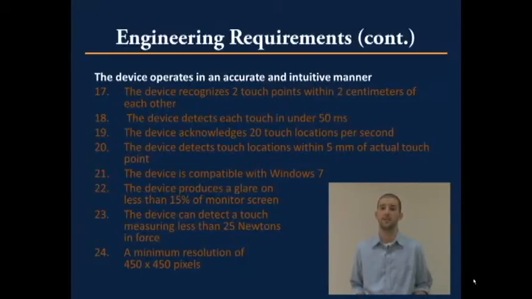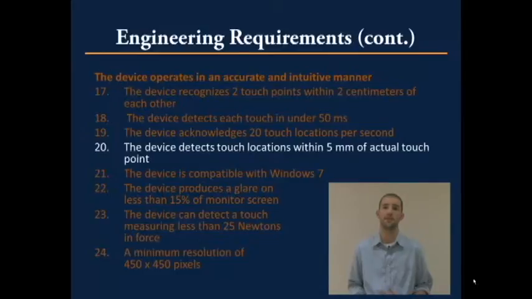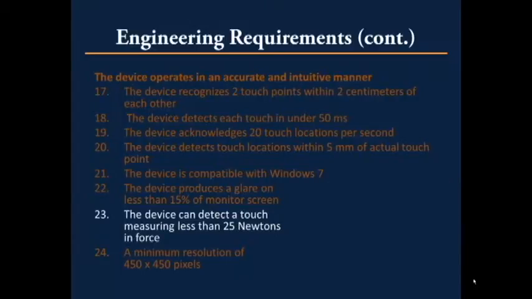In order to make this happen, the device should acknowledge 20 touch locations per second, as well as report a touch location within 5 millimeters of the actual touch point. Nothing is more frustrating than an improperly working touch device, and we hope to avoid this frustration entirely. Furthermore, in order to prevent damage to pre-existing monitors, touches should be detected with less than 25 newtons of force.